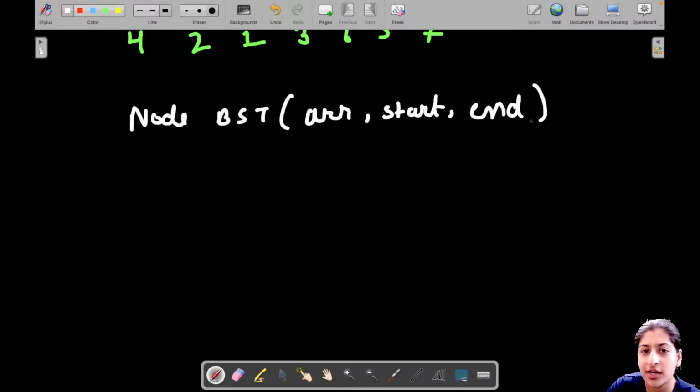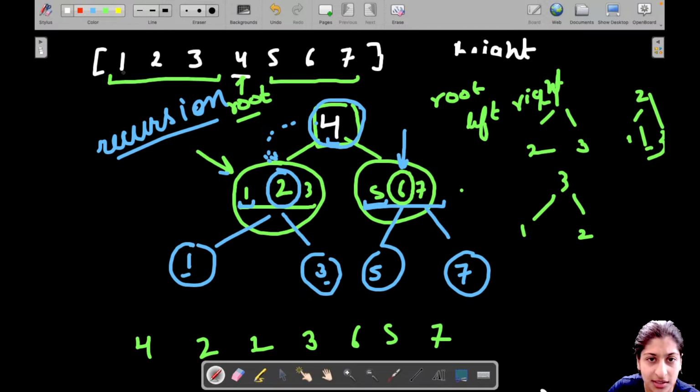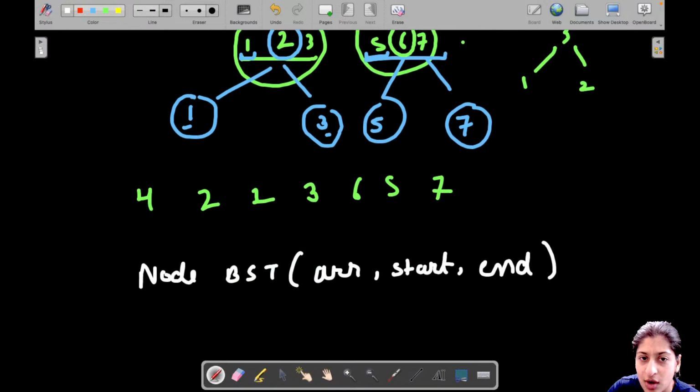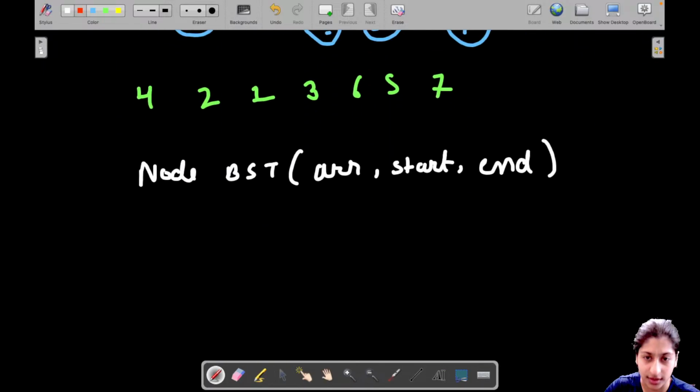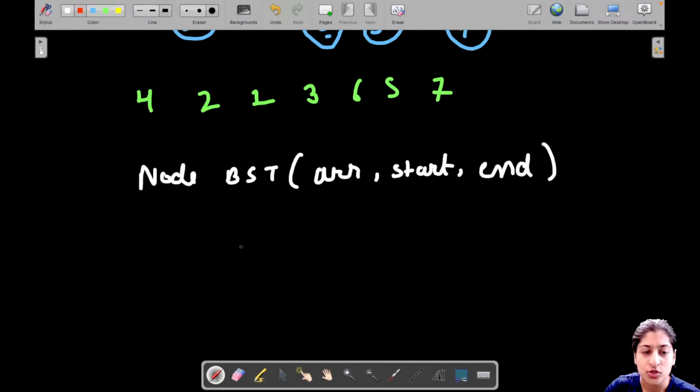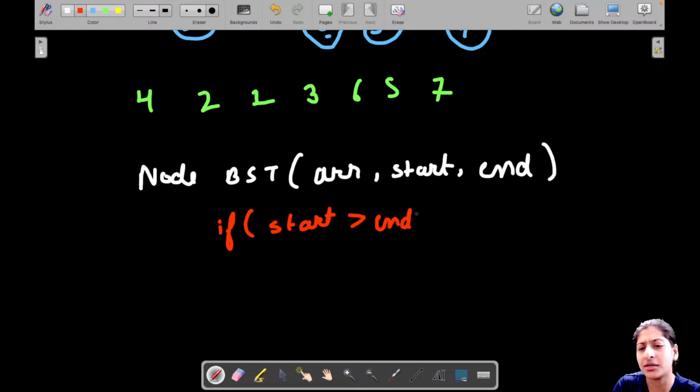Initially my array was this, 1 2 3 4 5 6 7. So the starting index should be at the 0th index. This should be the start index, and this here should be my end index. So the middle element that I'll choose will act as my root, correct? The next thing I do: if my start is less than end, or you can do one thing, if your start is greater than end, you return from there. That is your base case condition.